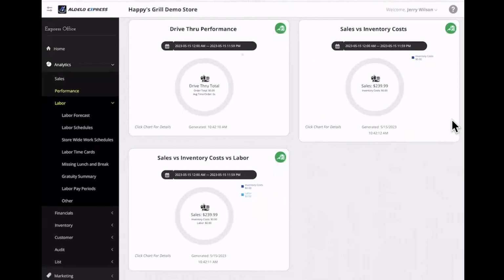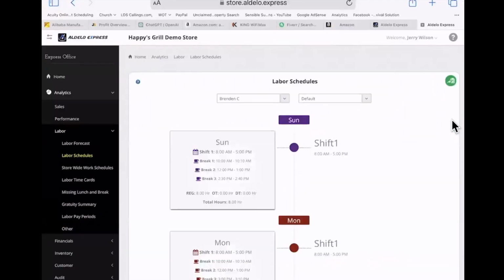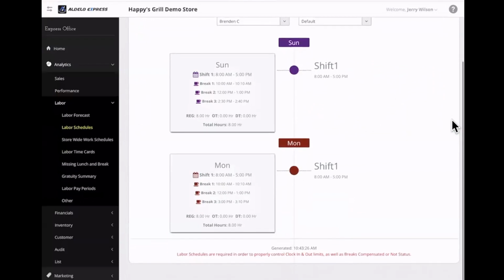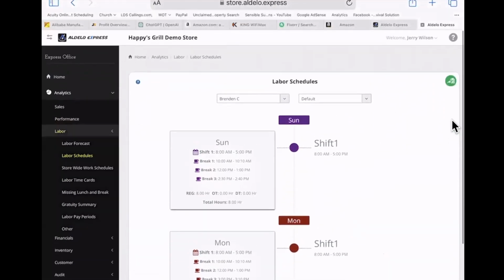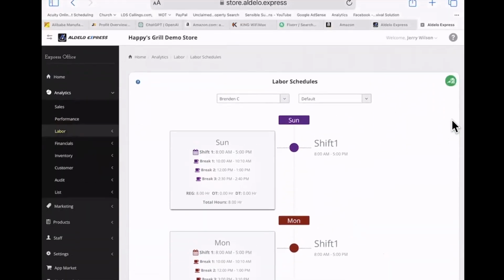Under labor, you do have labor forecasts based upon your sales history, and labor schedules. Those are important to show. We do have a lot of those labor schedules. Some of them are built in, but you can also build your own. Go through all the reports to get comfortable with what they are. Don't be an expert, just know what they are.